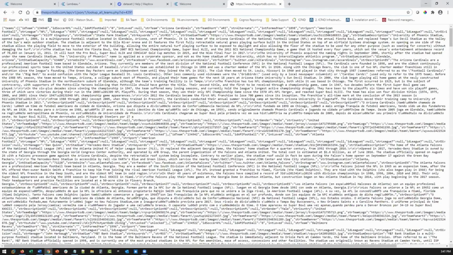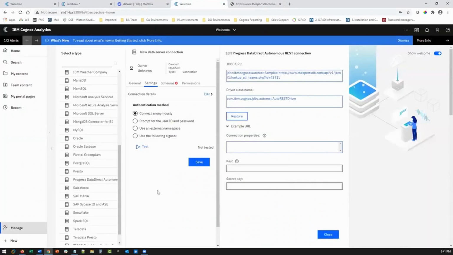Now, this particular website accepts anonymous REST calls. If you subscribe to a service or you have a database or a REST-based connection that requires an ID and a password, you would create that sign-on and generally connect through it by convention. Let's test that. If it succeeds, we'll save it.